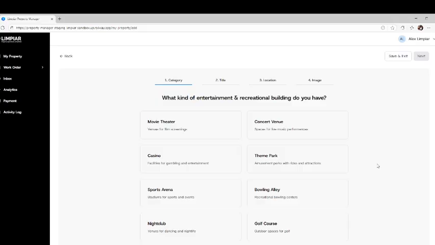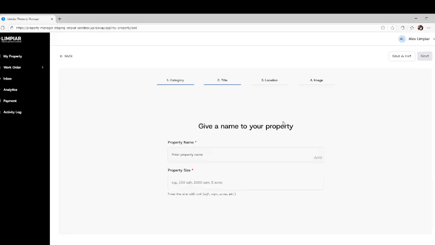So for here, the closest we can get would probably be the theme park, even though it is not a theme park. Our property is the good old Statue of Liberty. And the property size, well, goodness gracious. We're just going to go ahead and put 2,000 square feet in there as a rough estimate.